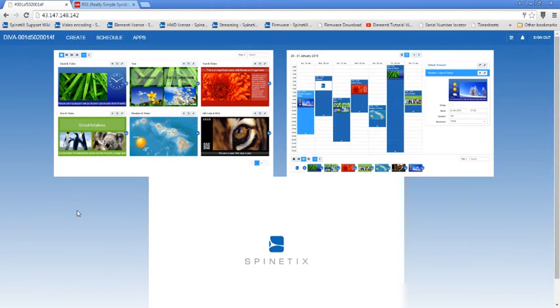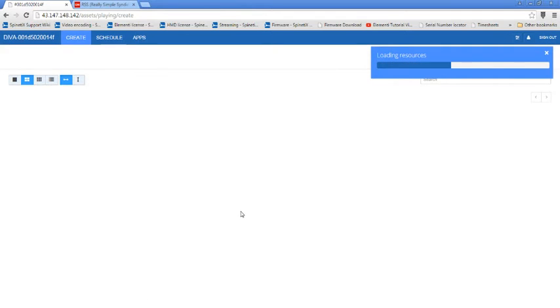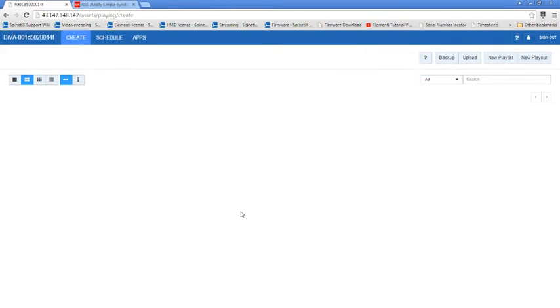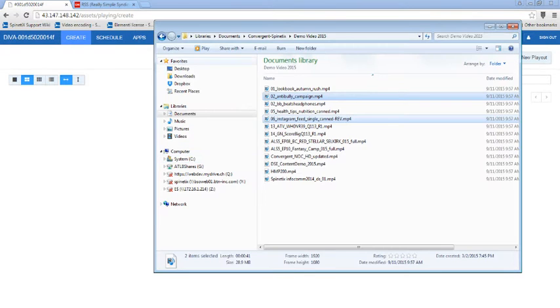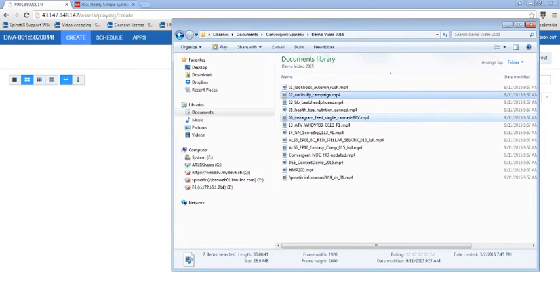Now, there's two steps to getting content on the screen. The first one is Create, and the second one is Schedule. So I'm going to click on the Create panel. And when you're in the home of the Create panel, you'll see all of the media, playlists, and playouts that you currently have on your DiVA player. This is a brand new DiVA player, so I haven't put anything in there yet.